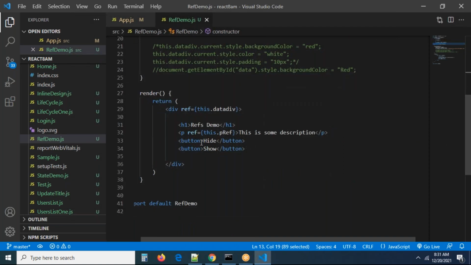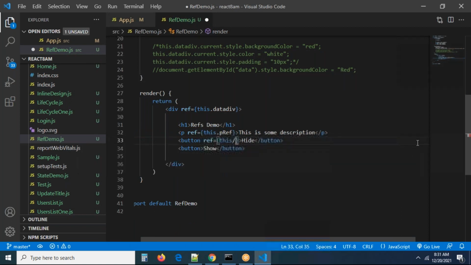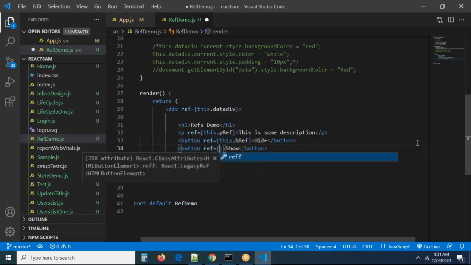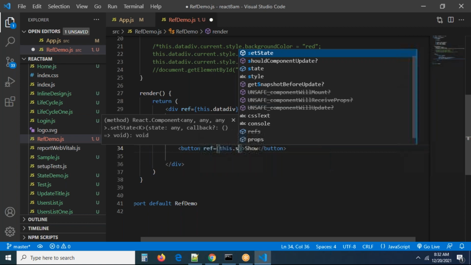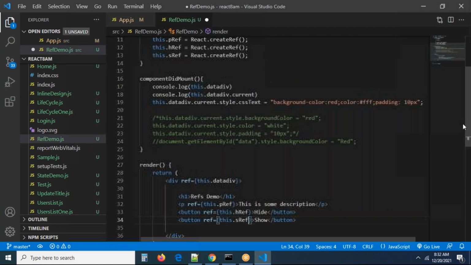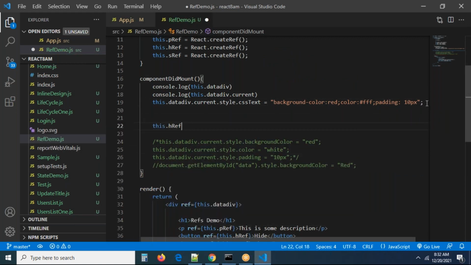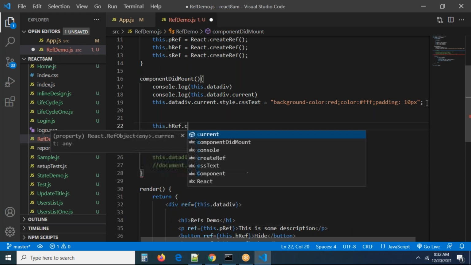Now you can bind them, right? Now you can check this. I'm binding the ref attribute equal to this.href. And here also we can take ref equal to this.sref. That's all. So the ref is added. Once these refs are added, how can we bind an event to this? Now you can check this. href equal to href.current element.